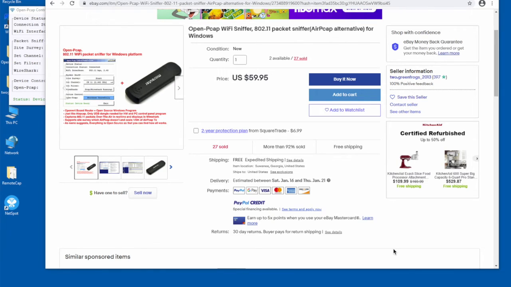Hello. In this video, I'm gonna show you how to make this program called OpenPcap by yourself. With the OpenPcap program, you can actually capture Wi-Fi packets and then display them in Windows in real time. So before I get started, let me give you a quick demonstration.